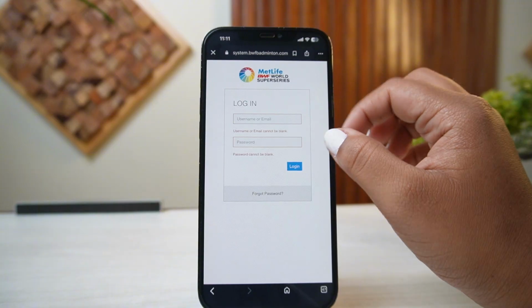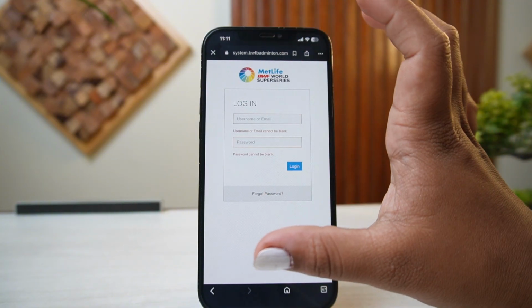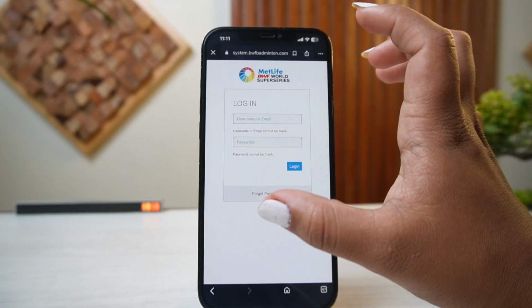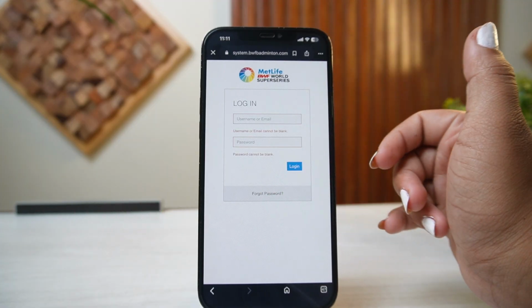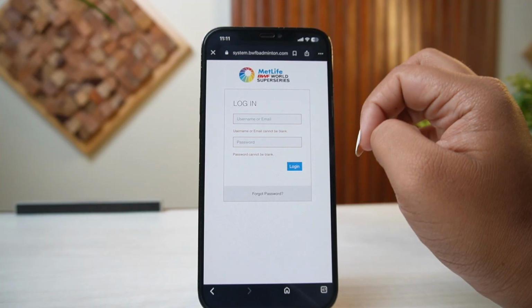If you're on the application, you'll actually be able to get that sign in or register button on the very first page. Tap on that one and then you can simply enter all of your registered email address and password. And just like that, when you tap on login, you will successfully be able to log into your Badminton World Federation account.